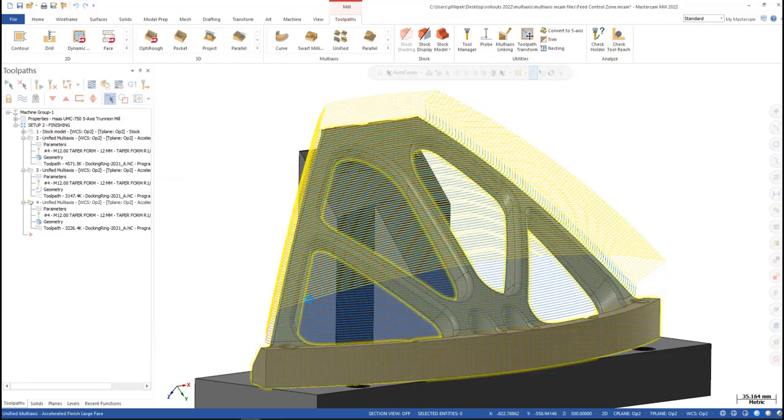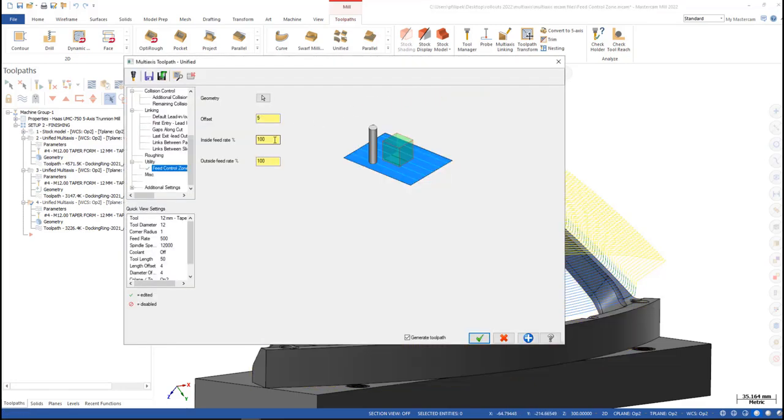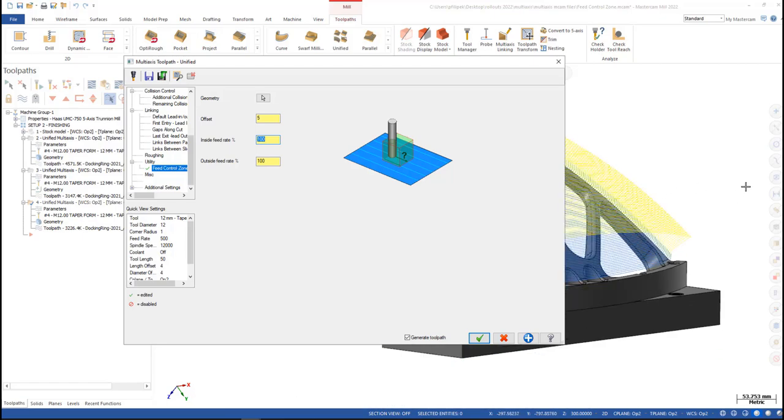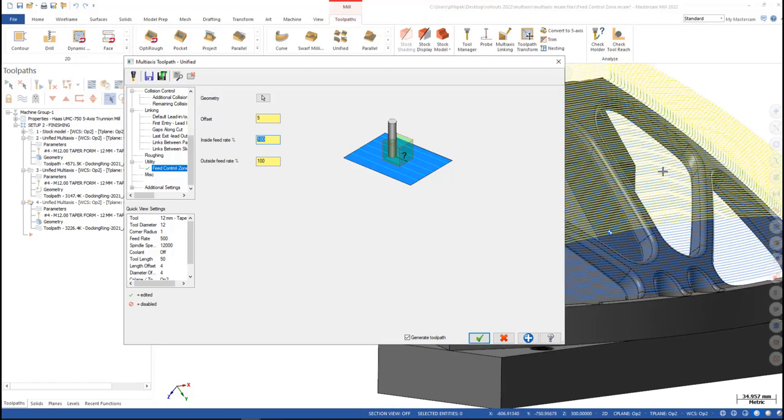So I'm going to pick my whole part here, and end selection. And I'm going to say inside that geometry I want to go 100% of the feed rate that I have set. But outside of that, for instance these windows that we're seeing, let's go 500% of the feed rate. So once you hit those zones, go that much faster.